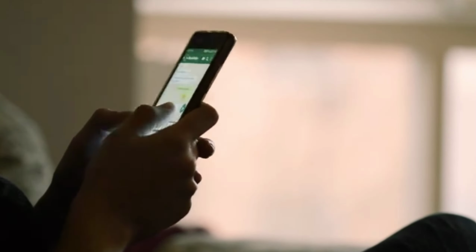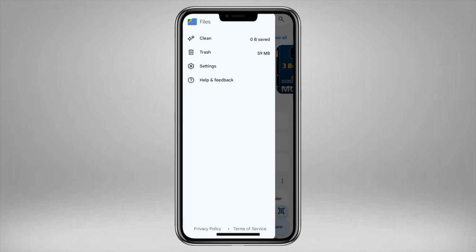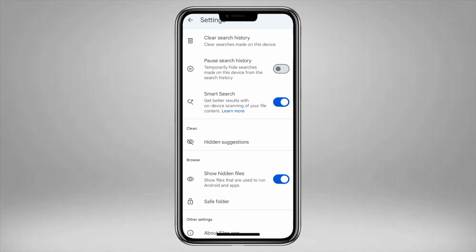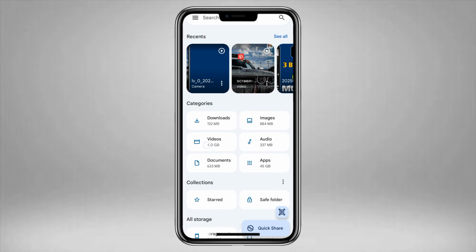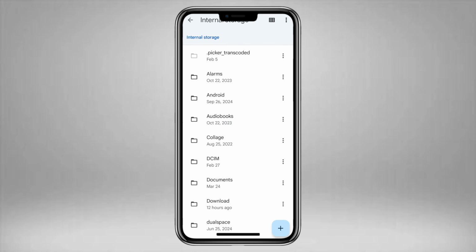First, open your phone's built-in file manager. On some phones, it's called My Files, while on others, it's simply File Manager. Let's start by showing hidden folders. On one phone, tap the 3 dots in the upper right corner, go to Settings, and turn on Show Hidden System Files. On another phone, tap the 3 horizontal lines in the top left corner, select Settings, then enable Show Hidden Files.